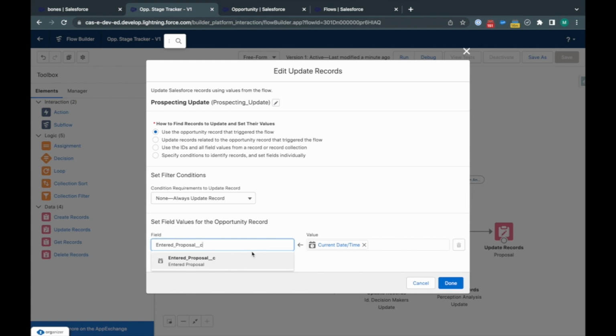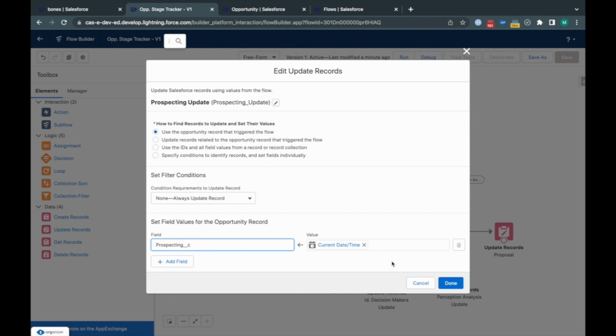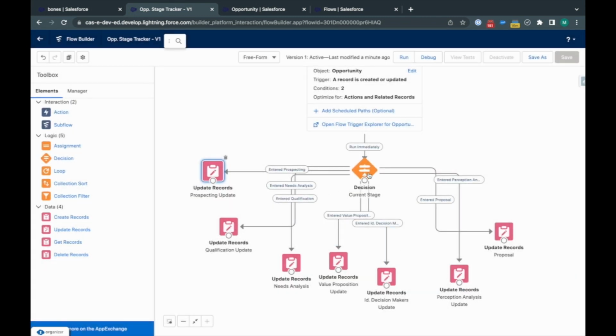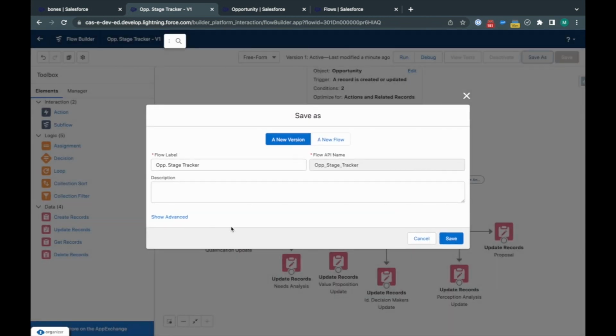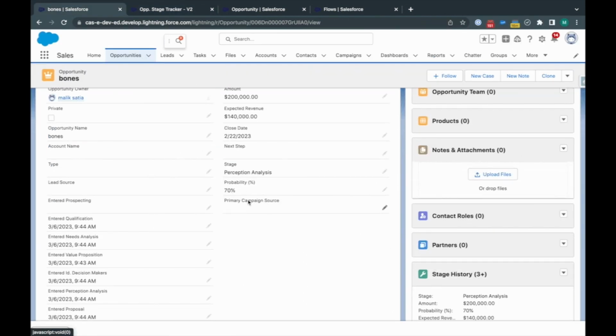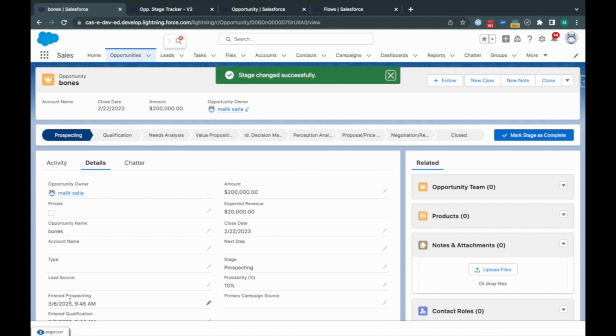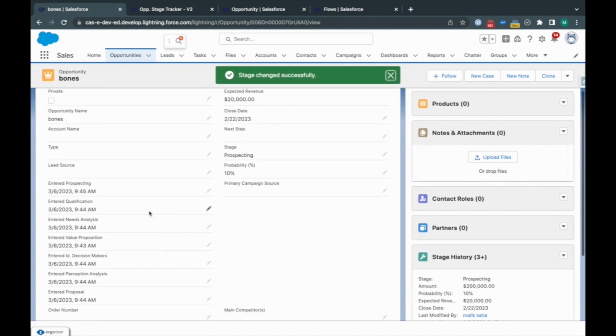entered proposal. So we're supposed to do entered prospecting. Okay. See, even though it's tedious, you gotta make sure to pay attention to the little details, or else you'll miss something like that. So we'll save the second version and activate the second version. Okay. So if we go back, and now we have the prospecting stage.